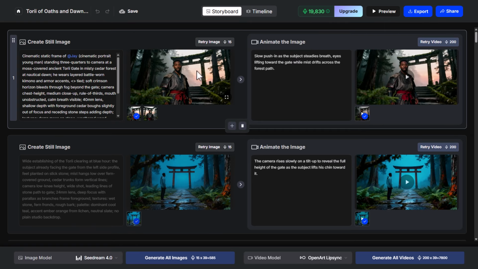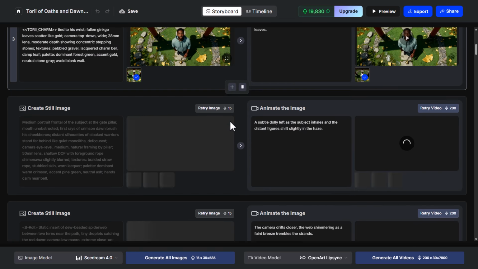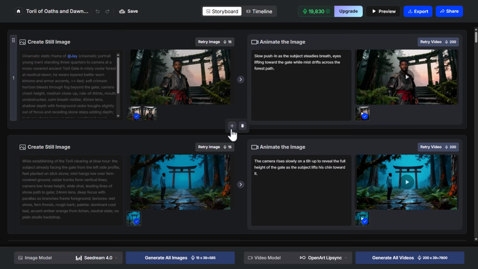And we have the same interface as before where we can regenerate our images. We can even regenerate the videos, change the prompts, and it's pretty much the same format where you go through, change your prompt, regenerate. So it's easy to go in and make little edits after your video is created also.